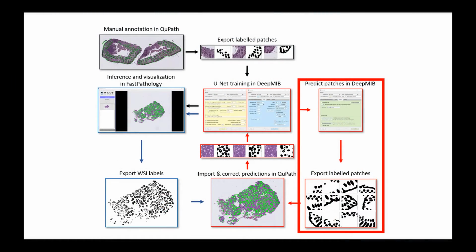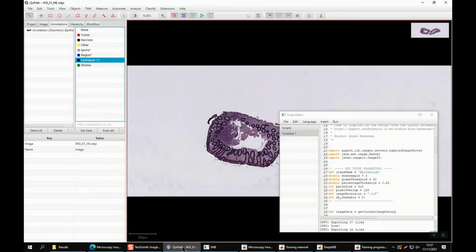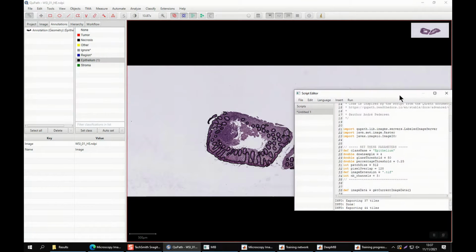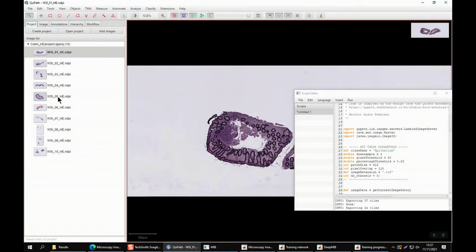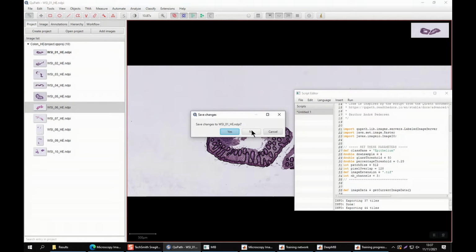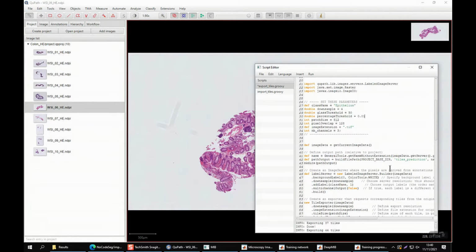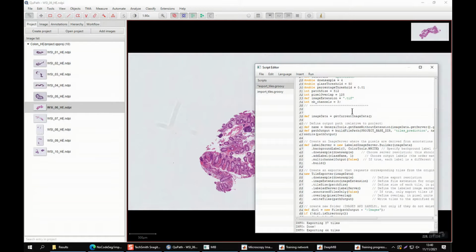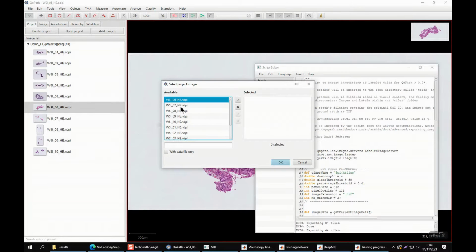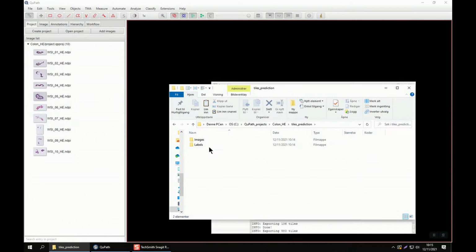Now we'll go through the export of patches from the unannotated slides and prediction by the network in DeepMIB. Here we will set the percentage threshold of tissue down to 1%, not to miss any tissue. We will batch process this with the export script and just remove the labels, which are empty in this case, since there are no annotations.